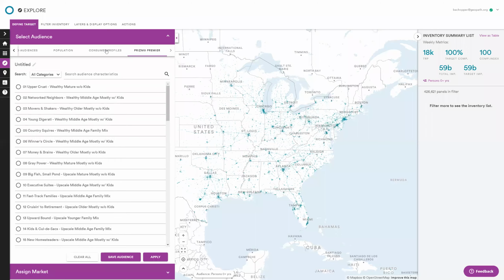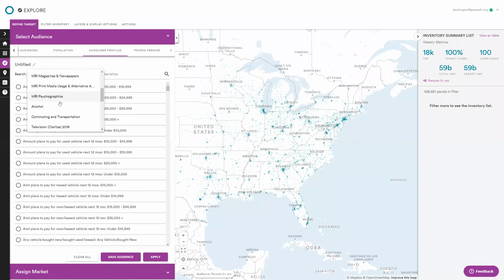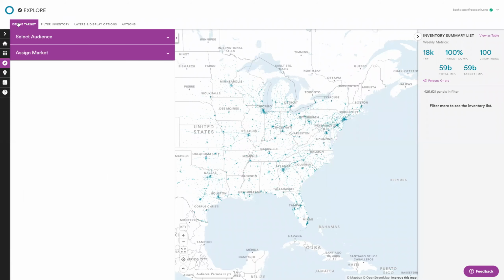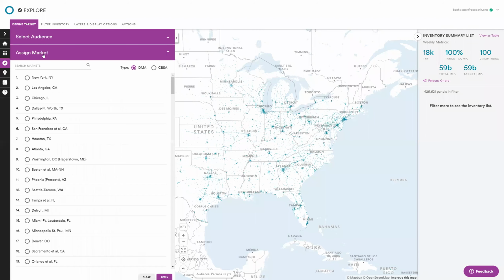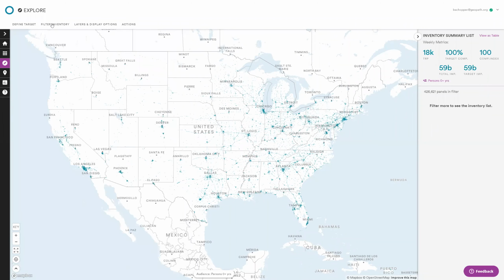And then consumer profiles, which makes up a very large majority of the 8,000 audience variables that I was talking about. And these are split up into different categories as well. There's a really big number here. And some of the things we'll be using today will come from each of these. So that's one thing you can do with the Define Target tab. Also, you can select your market. Scott mentioned earlier, one of the new features, you can select by DMA or CBSA. So you can search or you can scroll through and find it. So that's the Define Target tab.